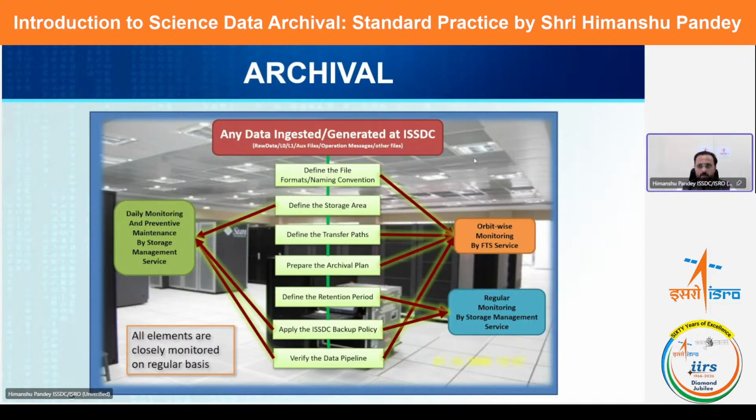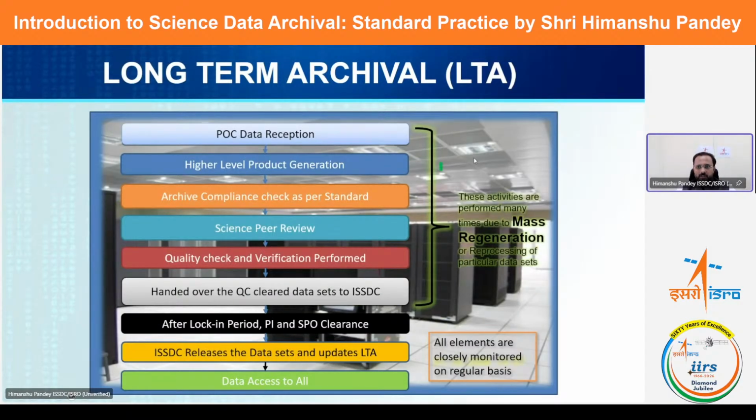Now, once we go to the long-term archival, as I told, once we have given level 1 data to our payload operation centers, the payload operation centers are there with the high-level data product generation and data analysis, and the instrument designers are also sitting there. So after giving the data to them, they will give the data back to us.